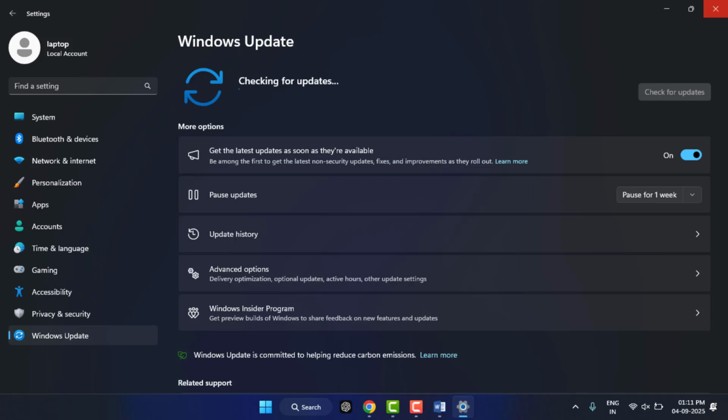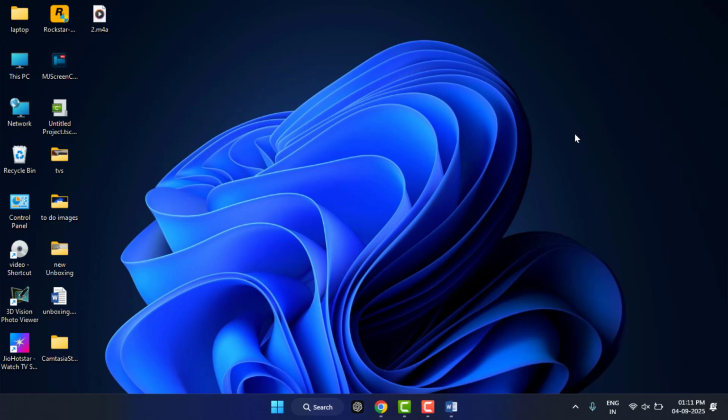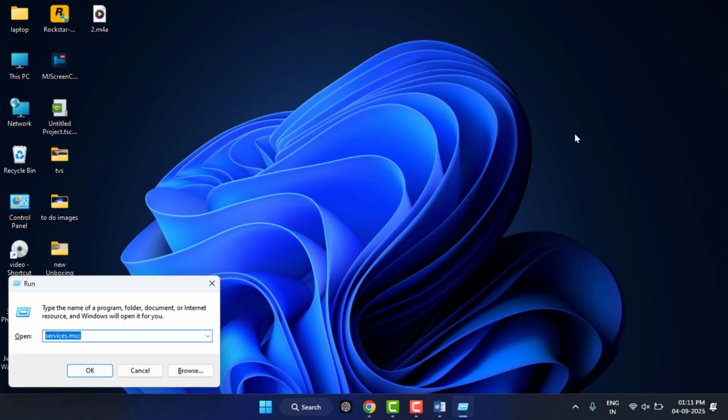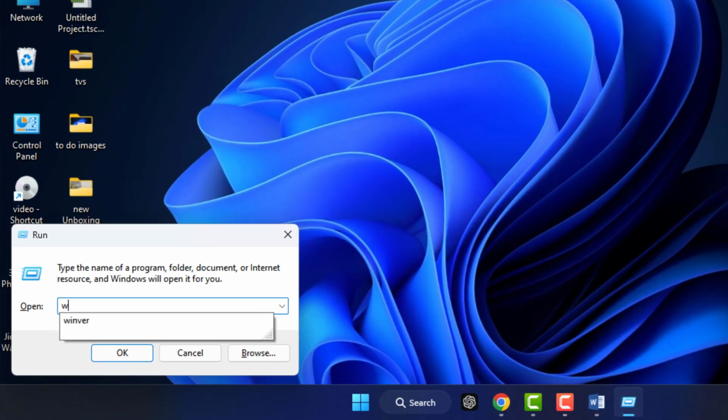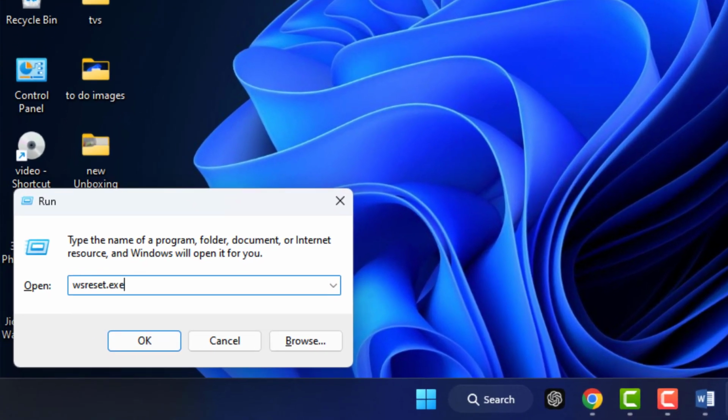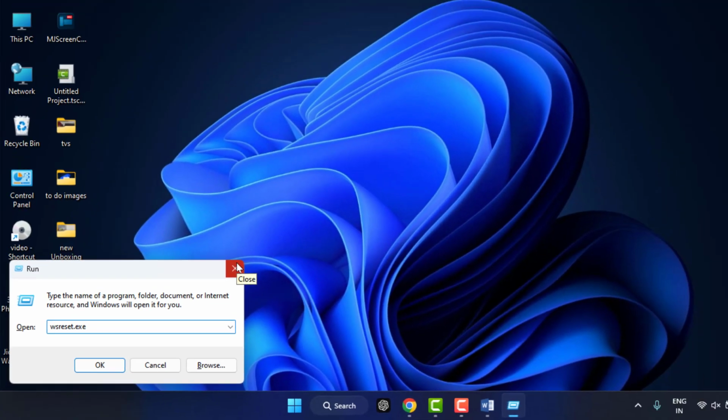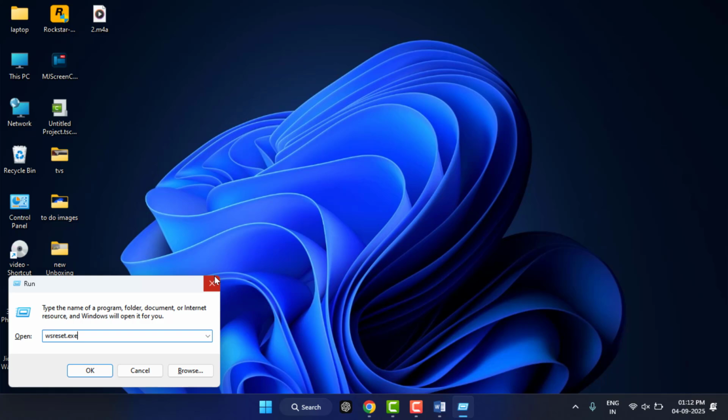Now you need to reset your Microsoft Store cache. So this is optional, but you can try this method. To reset it, guys, hold the Windows key and then press R on your keyboard, and here you need to type wsreset.exe and hit Enter on your keyboard. It will reset your Microsoft Store cache and then it will definitely fix your problem. So these are the easy and simple solutions to fix this issue.